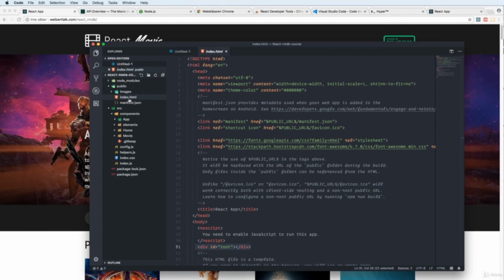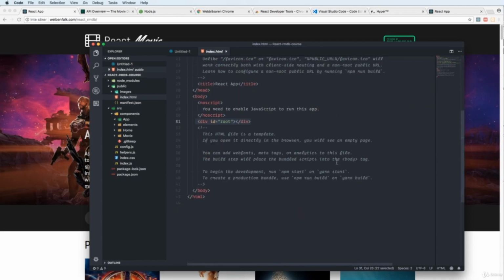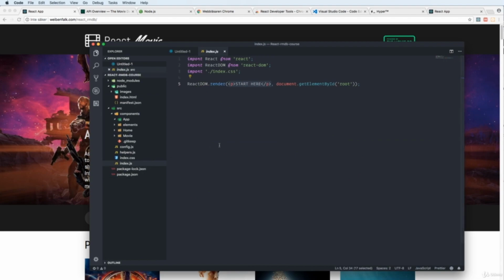There's an index.html file that I already pre-made. I just import a Google font, and I'm importing the CSS for the Font Awesome that we're going to use. The one thing you should know is there's one div in here called root. In the root div, we're rendering out our app, and we do that from the index.js file. The index.js file has a ReactDOM.render function, and in this function we specify what we want to render and where we want to render it. We want to render it in the root, and what we're rendering right now is just the start here. We're going to change this later and render out our app there instead. So this is how it works, but you don't have to care about the public folder either. Everything's done in there.